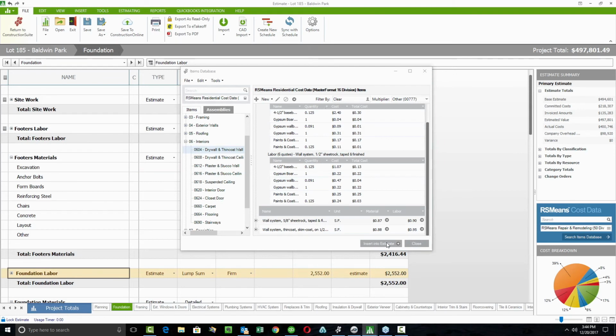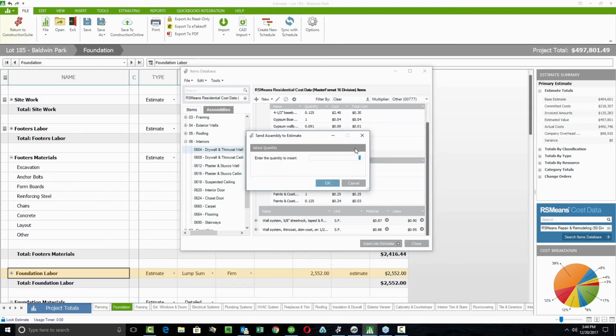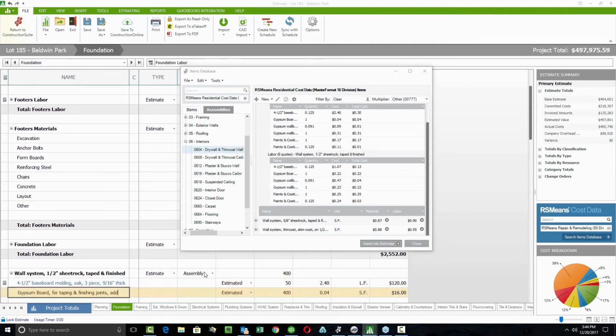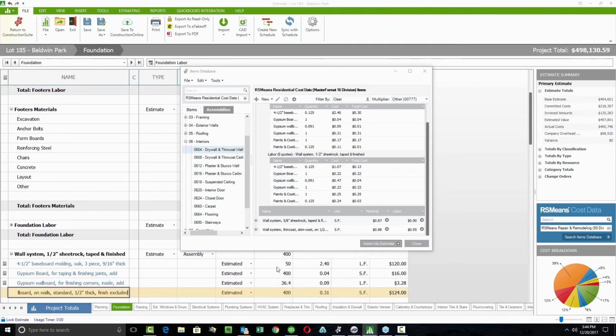When you insert it into an estimate and use the portion here to figure out how much, in this case we're still working with interior walls, let's say we need 400 square feet of interior walls, it puts in all the parts, all the pieces, and recalculates based on the assembly value of 400 units.